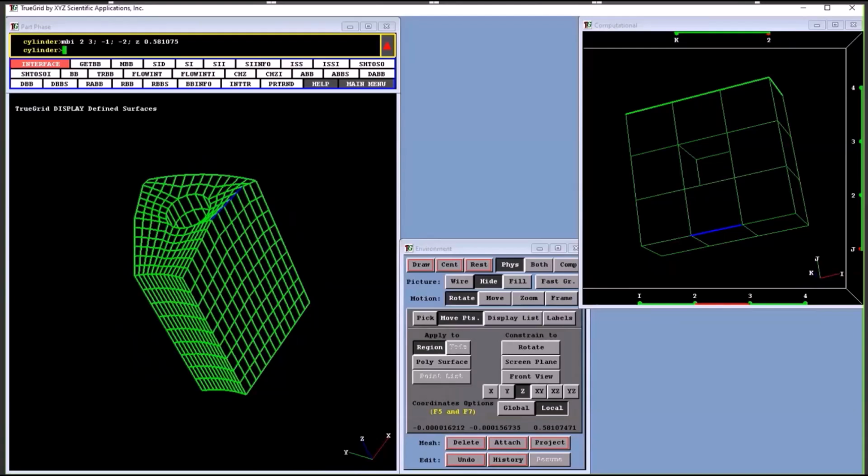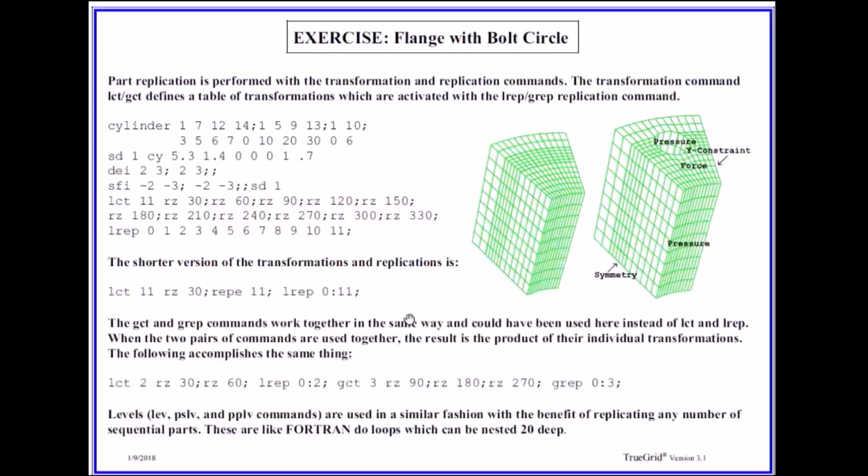So now we're going to learn about replication. And we're going to replicate this 12 times. And as is true with many things in TrueGrid, there are numerous ways to do it. Now what we're going to do is to create 11 coordinate transformations. And then for each one of those, we're going to do a replication of the part and transform it using that transformation. We're going to take this part and make a copy of it and rotate it 30 degrees. Then we're going to make another copy and rotate it 60 degrees, and then 90, 120, and so on.